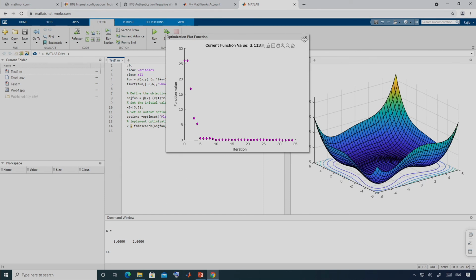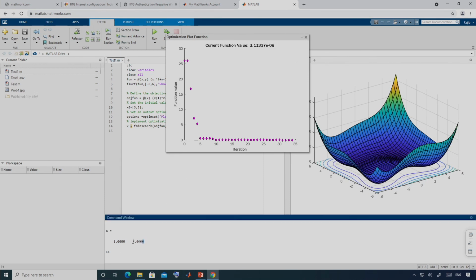Okay. So, you just see I am getting 3 2. So, that is one of the solutions of this particular problem. I am getting that one, and the objective function value is 0 here. Okay. Objective function value is 0, and this is the plot of this particular function.